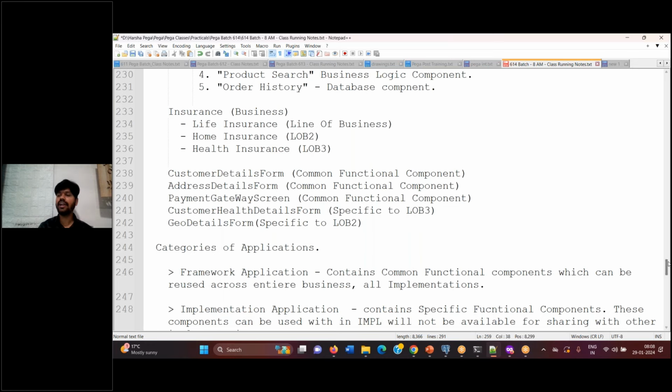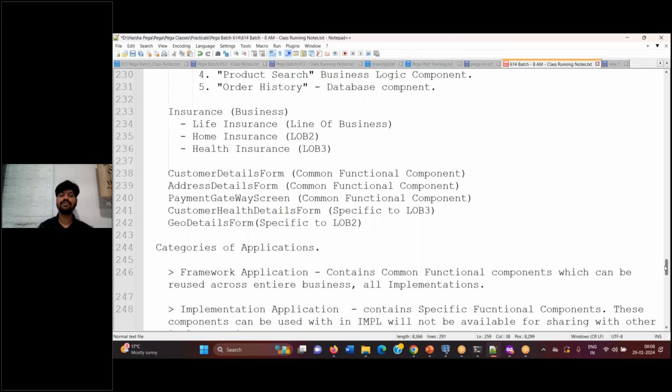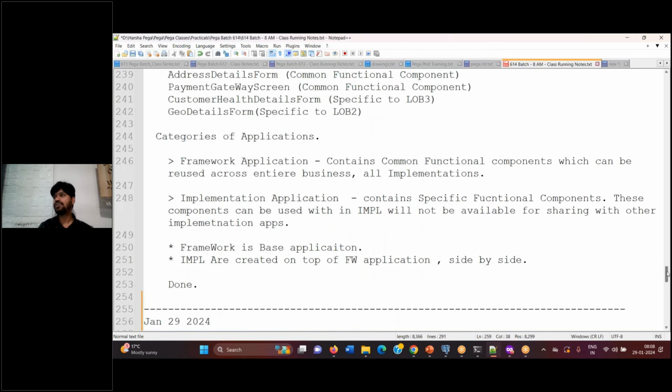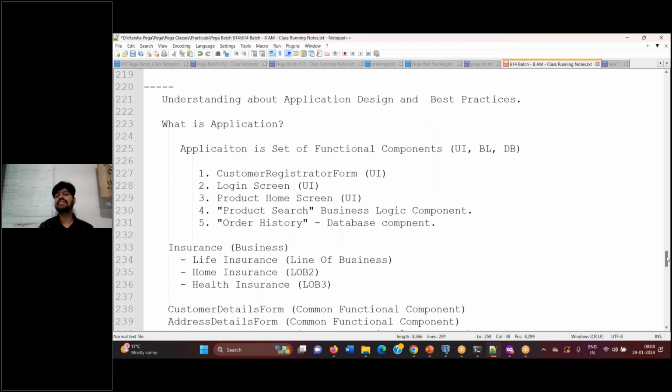Okay, these are all advantages. If you come up with a strong foundation to achieve reusability, what will happen is it is easy to extend, easy to manage and maintain, and cost effective, all that. So to come up with this type of functional architecture for your application, you should have minimum 2 applications created.